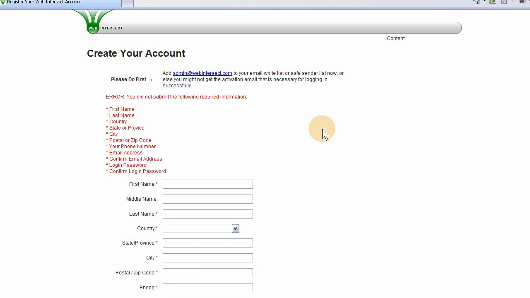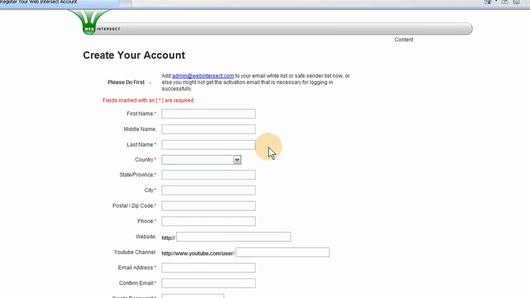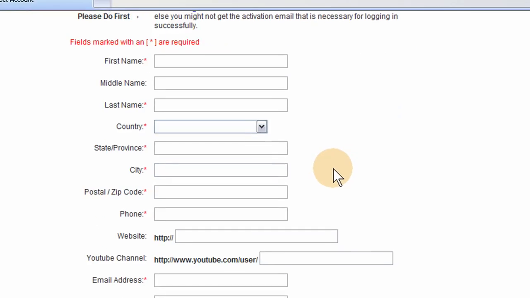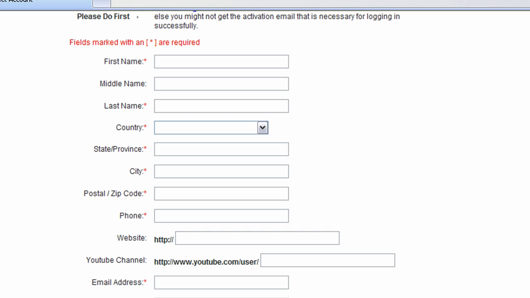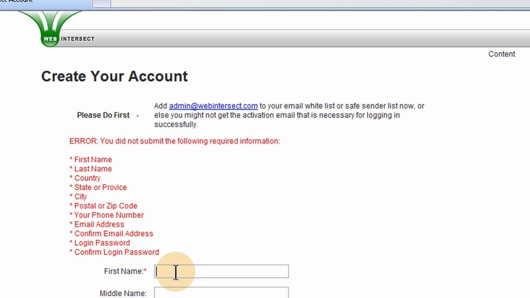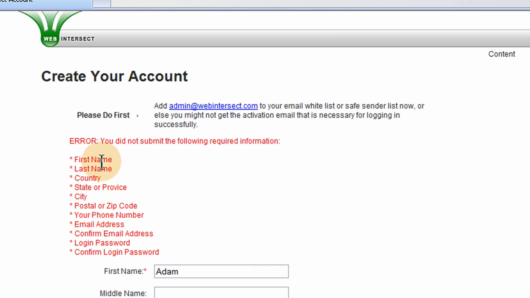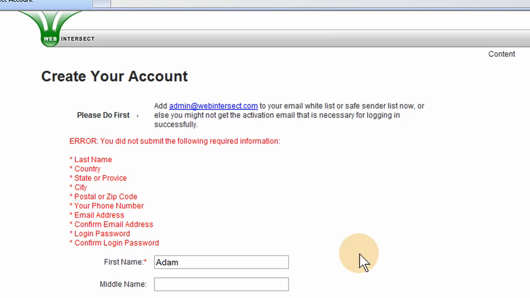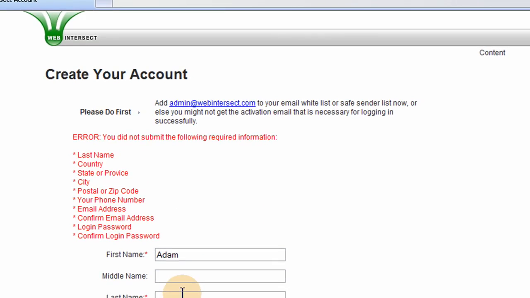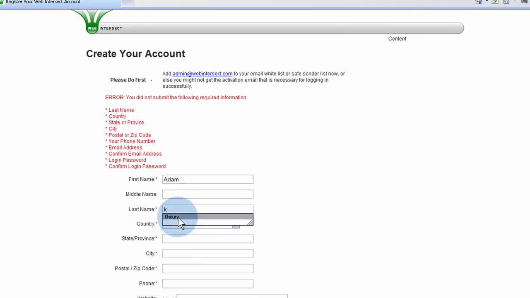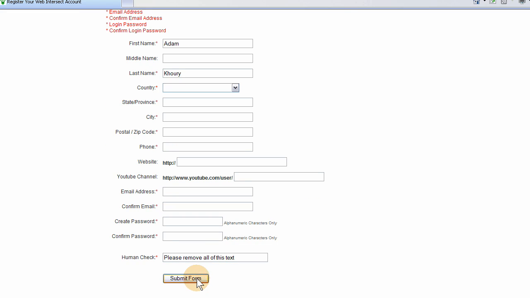If I submit form, it shows me everything I missed. If I put my first name, Adam, and I press submit, it's going to take away this error. It says first name here, watch. See? Now it's asking me for my last name, so put in Corey. Adam Corey. It took away last name. Now it wants my country. So you see how that works. They're going to put all these things in.